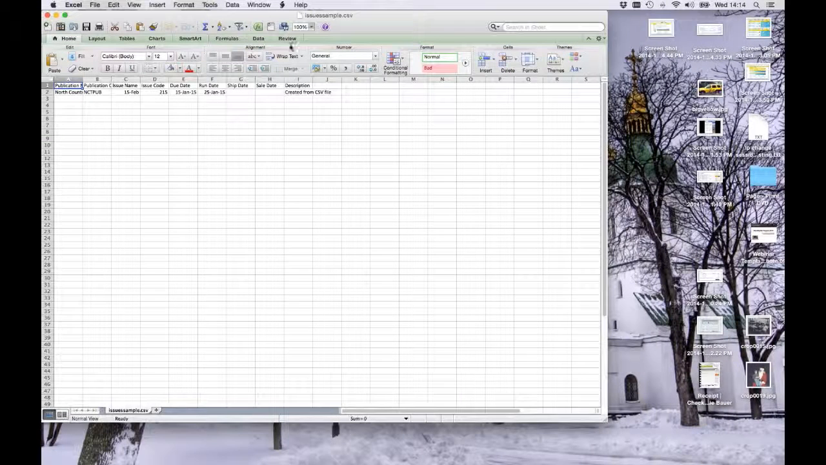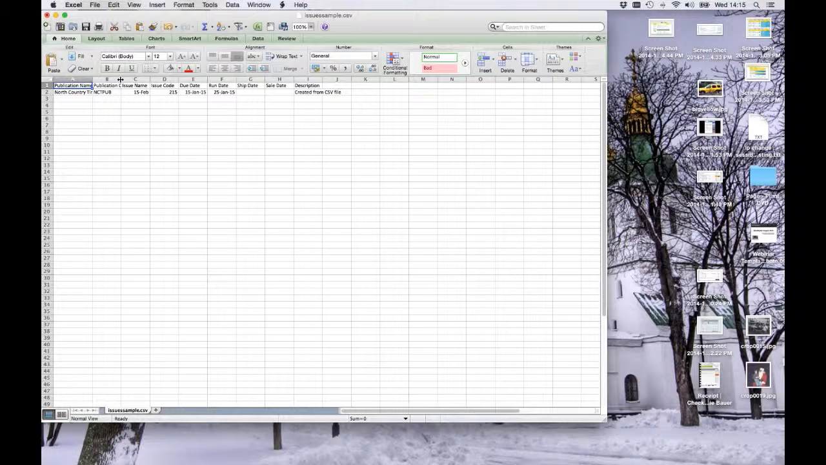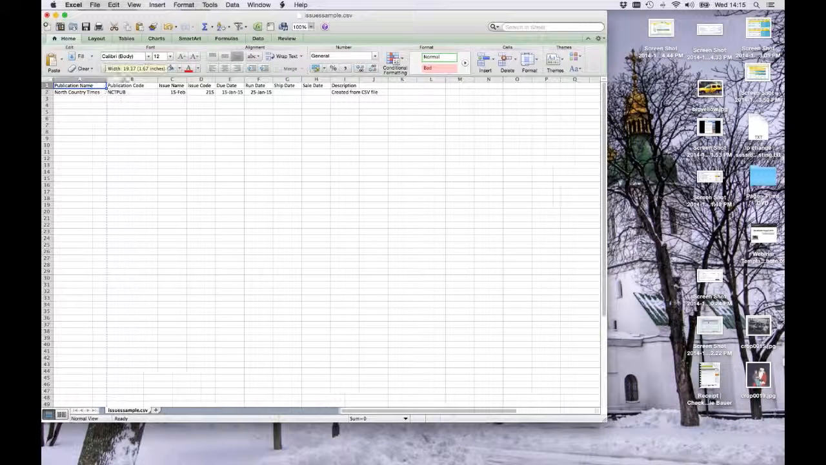I've got a very basic one here. It's just a single issue, and it's just a single publication. But let's take a look at what this is. Across the top, it's got the column headings, and that's fine. That helps you sort this out when you're creating the file. This information can come from an external system. It might be exported from somewhere, or you could just manually go into Excel and create this file.